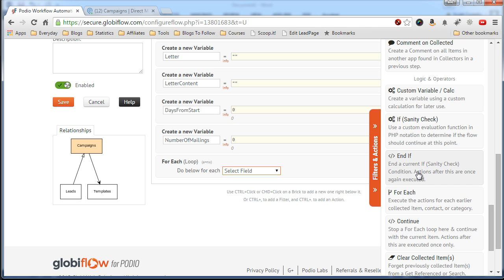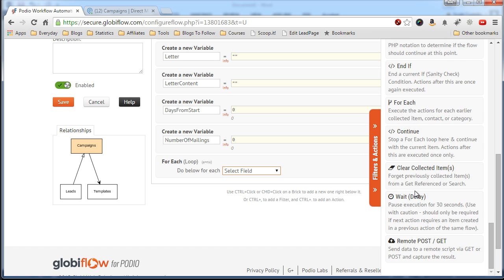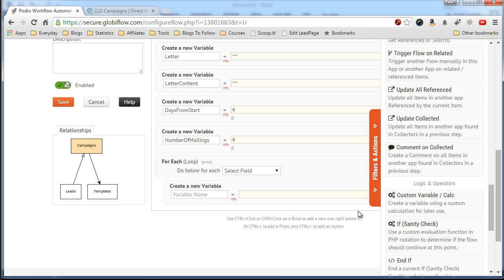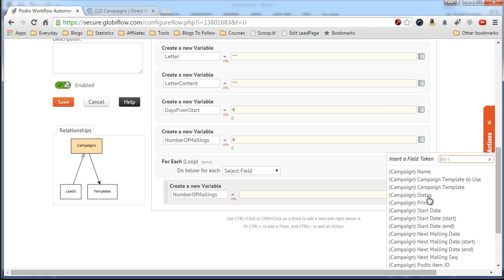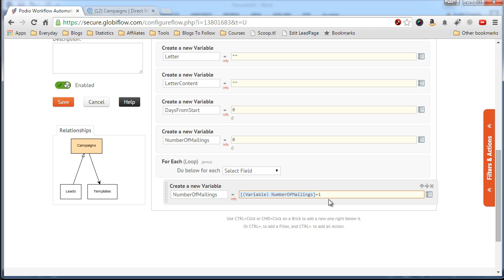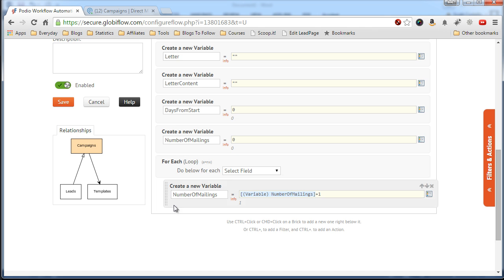and next we will create a new variable. Now to access variables that you've created before, you can just use the create new variable field and then use the same name. In this case, we're going to reference the number of mailings. And we're going to increase it by 1. So we have that, and we take the variable for number of mailings plus 1. This helps us get a running total of how many mailings there are.